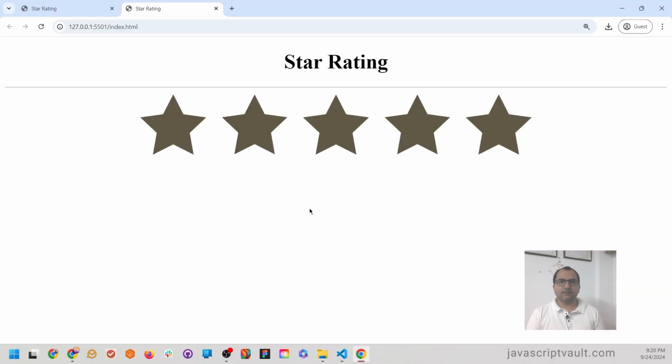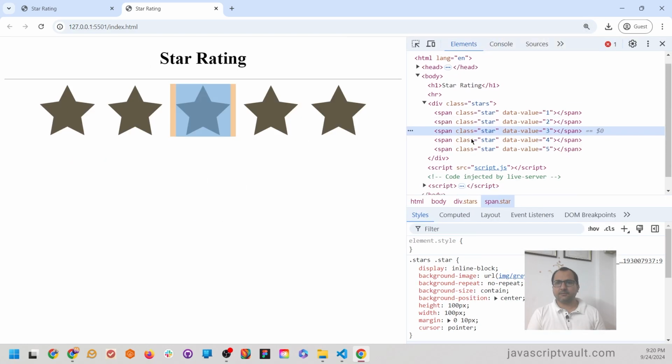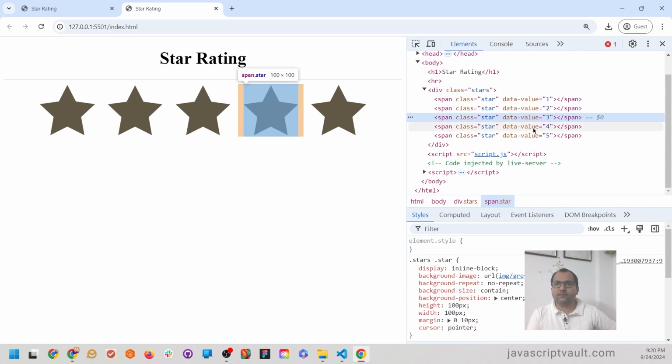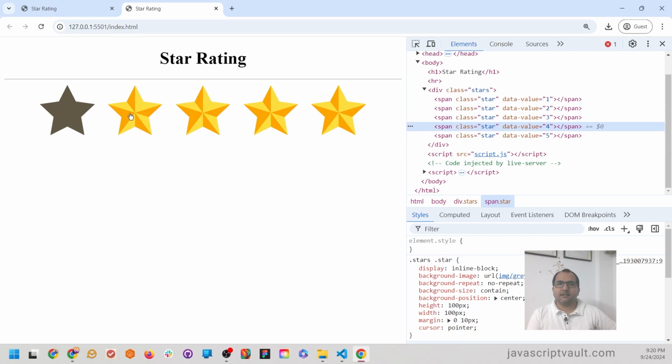Let's see the output. Okay, it's working, but opposite. If I hover on the 3rd, actually it is highlighting on the right side, but we want the opposite, left side. Why is it happening? Because if I hover on 3, then 4 and 5 also will highlight according to the CSS selector. If I hover on 4, then 5 will also highlight. So concept-wise, the CSS selector is working correctly.